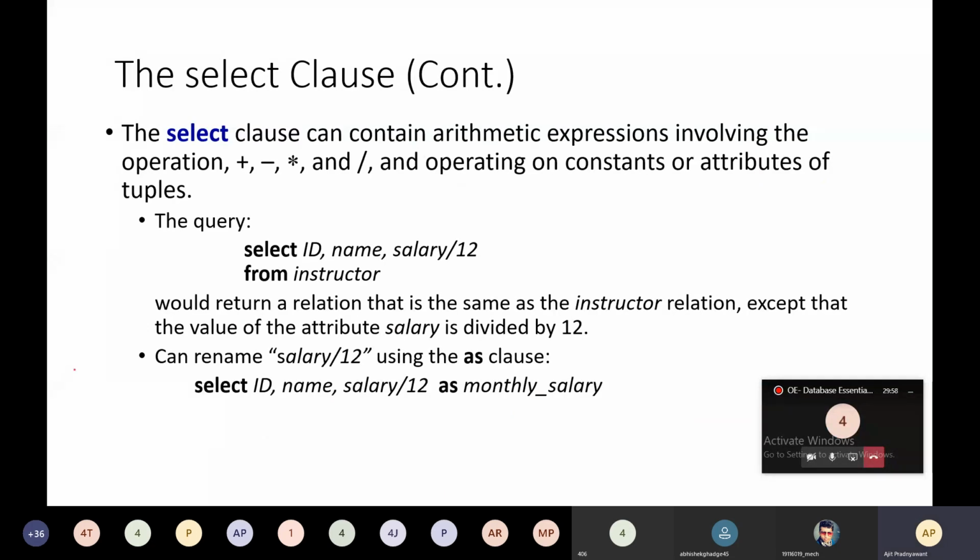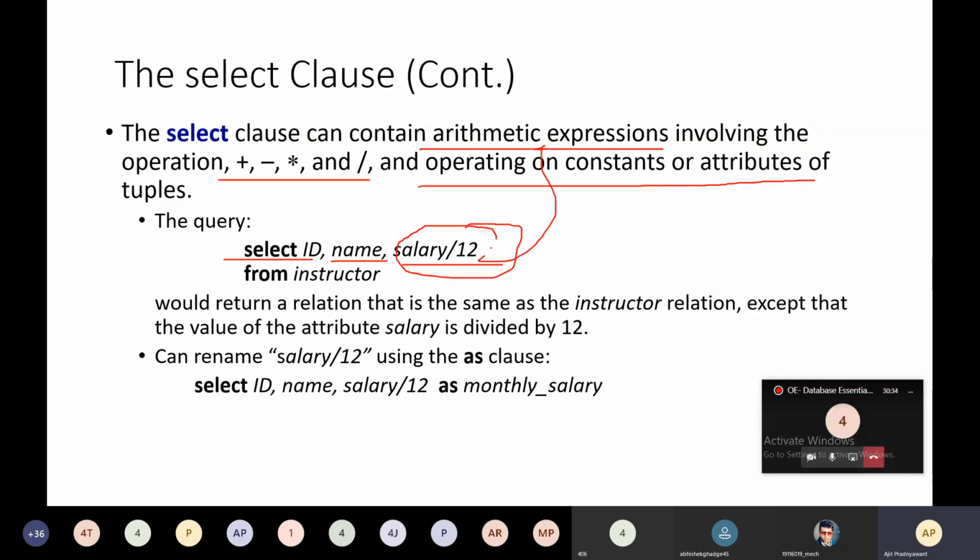Again, some basic things related to the select clause. The select clause can contain arithmetic expressions involving plus, minus, multiplication, and division, operating on constants or attributes of tuples. For example, here is the query: select ID, name, salary divided by 12. So you will get the monthly salary from the instructor. This is the division operation used here. You can write arithmetic expressions in the query.